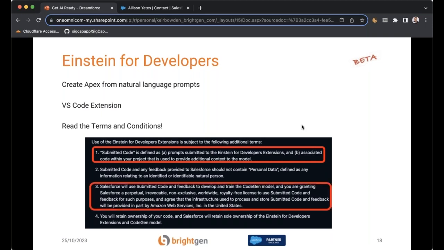But then the bit that I think is a bit more worrying is term 3. So you'll see there that you are giving Salesforce a license to use your code to train the model forever, and you can't revoke it. So if you're considering turning this on, then make sure you and your organization are happy with it. Personally speaking, I'm not, so I'm only going to be playing around with this in my open source projects, which are already public, and I let people do whatever they want with.